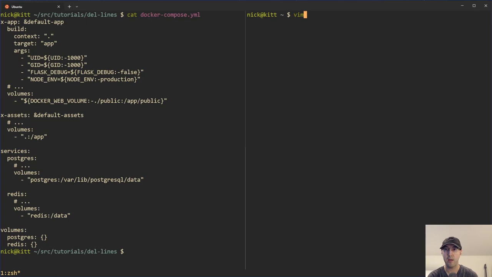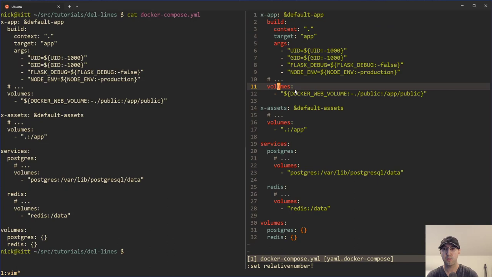Let me go to source tutorials. I think I named this one del lines. Yeah. So I just want to open up this docker-compose.yaml file on the side so we can see the actual line numbers that we want to target. Now, the other approach is using regular expressions, so we can match a specific line and then delete it.